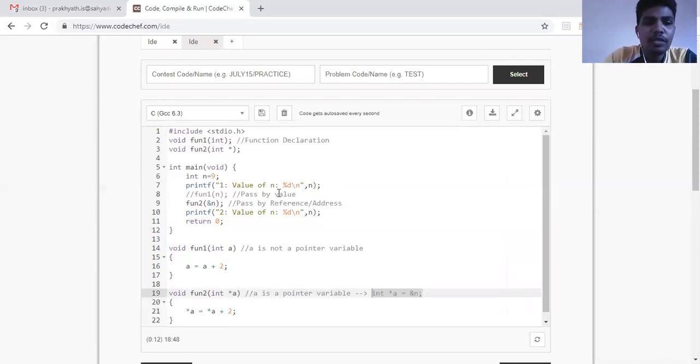So in my next code snippet, we'll see how we can get an address from a function. Okay, so I'll just include a comment line here.